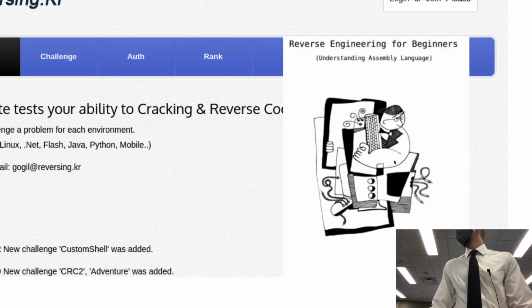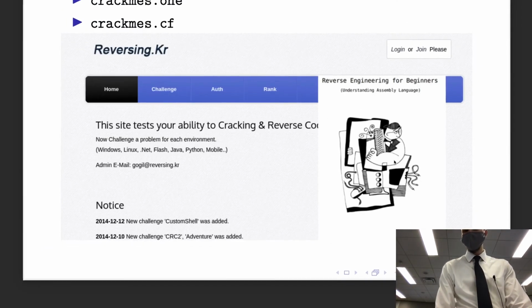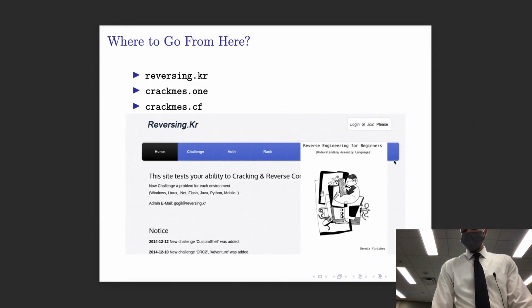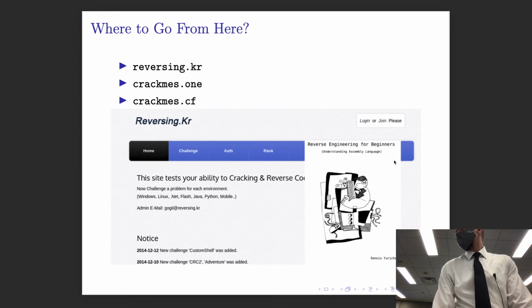It used to be free. You might still be able to get it for free. I don't know if I should say that. Yeah, so some websites and a book.